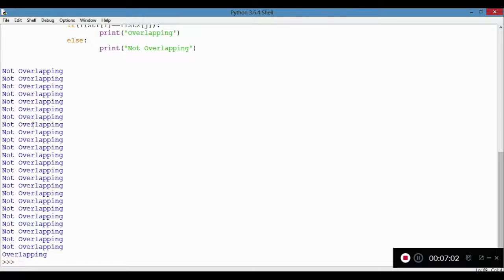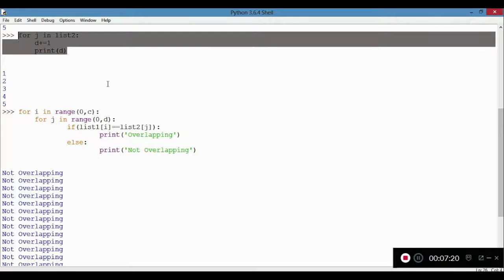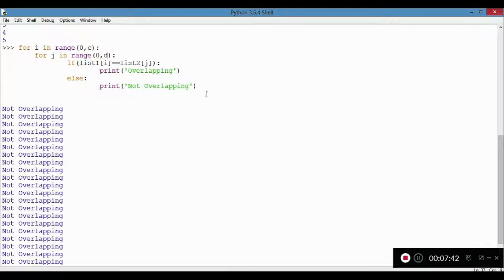So here we can see that after the execution of the statement, we get not overlapping many times and overlapping only once, where there was a match. Now you will notice there is a change: each and every element of the list was first counted and then checked whether they are equal or not. So when comparing list 1 to list 2, you get one overlapping and the others not overlapping.